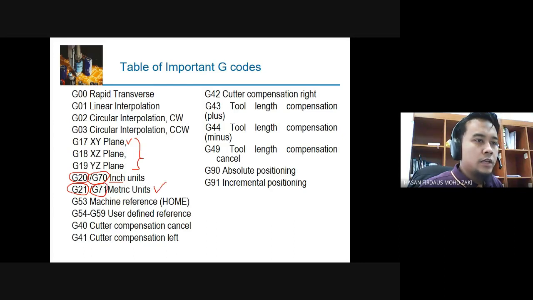So if in millimeter, for example, right? So machine reference, home, G54 uses a different reference, right? So you can specify the datum using this. Cutter compensation cancel. All of this we'll see in much more detail after this. So this one will just go through the list. Right, G42 cutter compensation right. All right, what is cutter compensation? We'll see after this. Okay, and G43 tool length compensation.